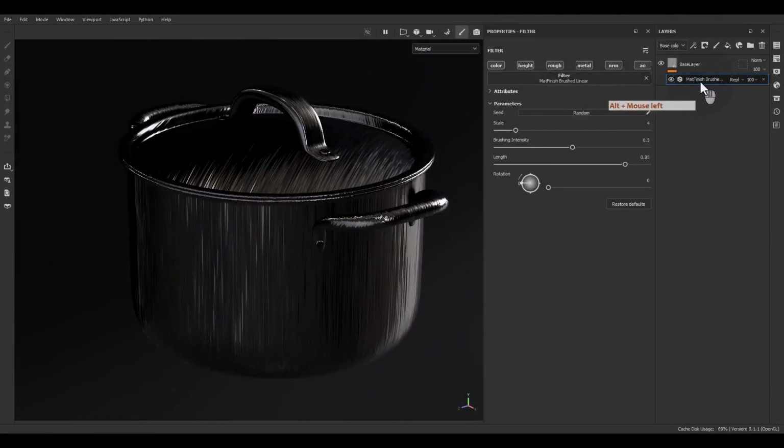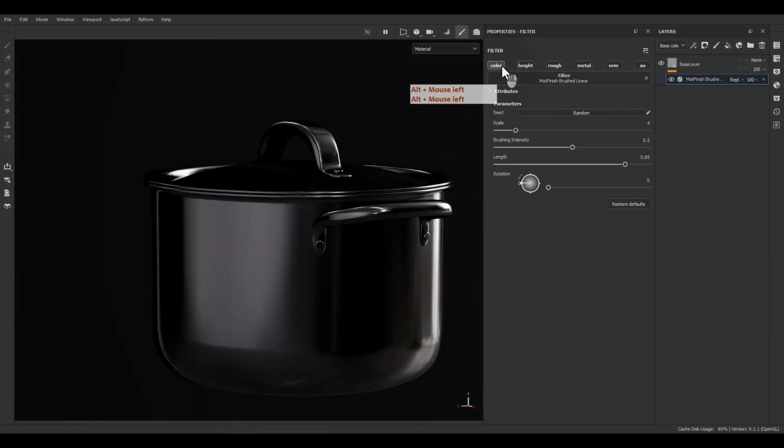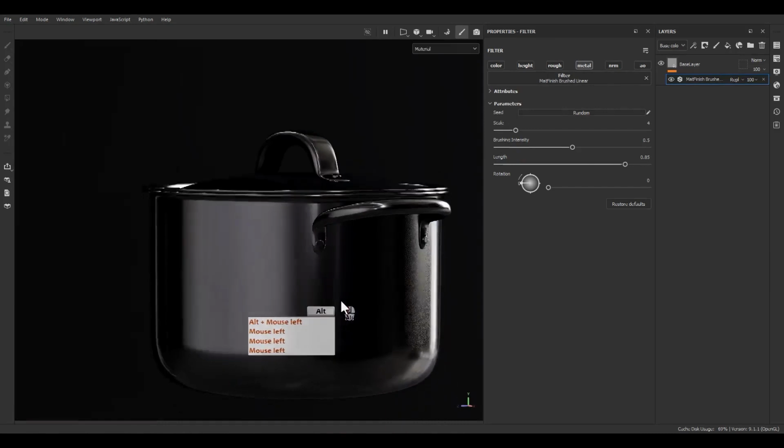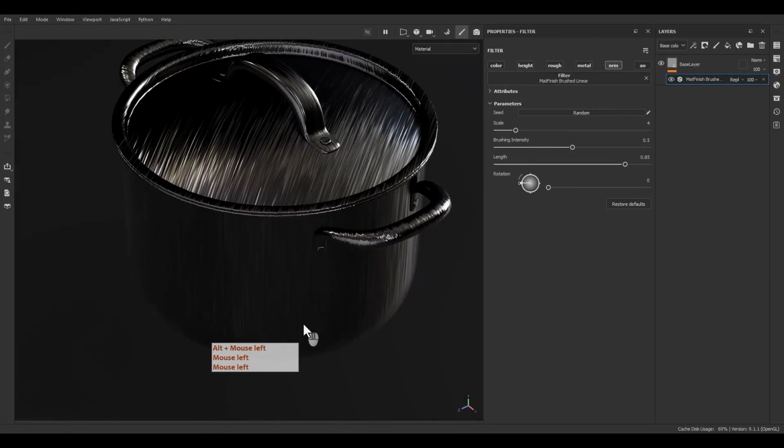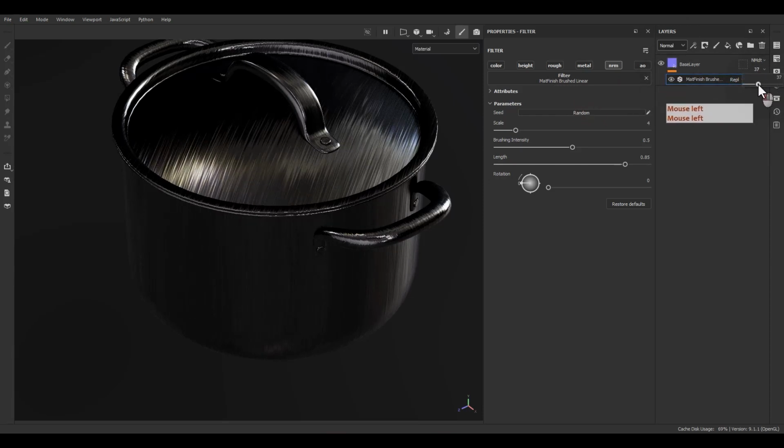And we can control which channel the filter should affect. For example, I just need to have color, but it's not affecting the color. Okay, so let's go for the height. It's not affecting the height. Roughness, yeah, maybe. Metallic, no, and normal. So the brush linear filter just affects the normal channel, and we can control the effect of the filter when we go to the normal channel, and we can play with the opacity in the normal section.